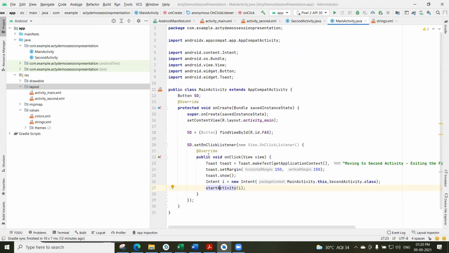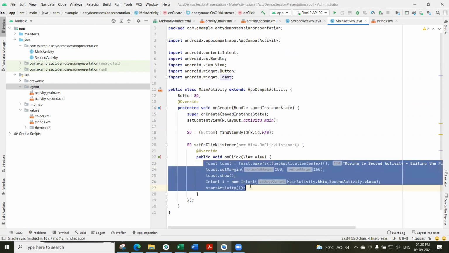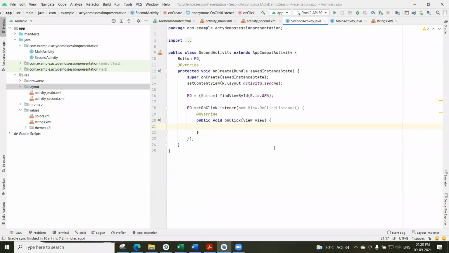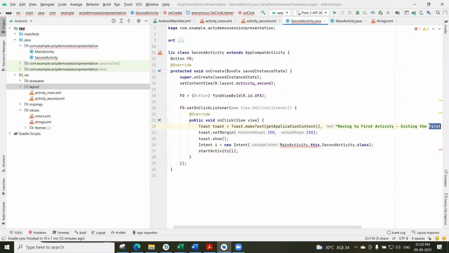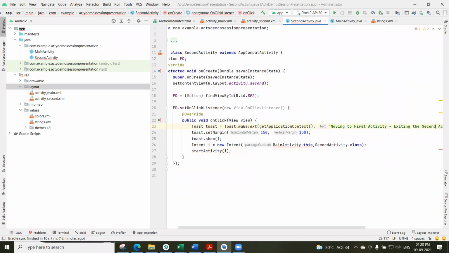Come to this main activity, copy the same. I'm moving to first activity, exiting the second activity. In this case, from the second activity, it's moving to the main activity. So appropriately change it. So the code is ready.